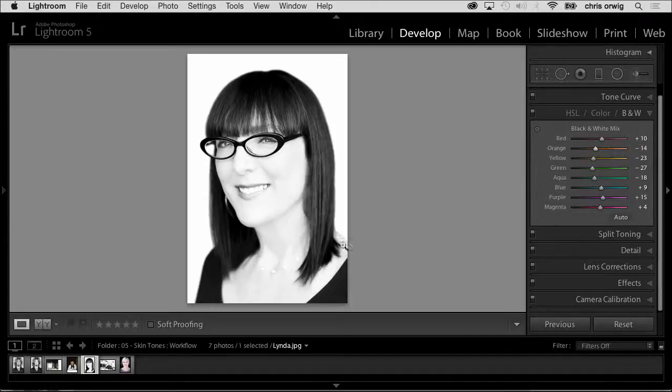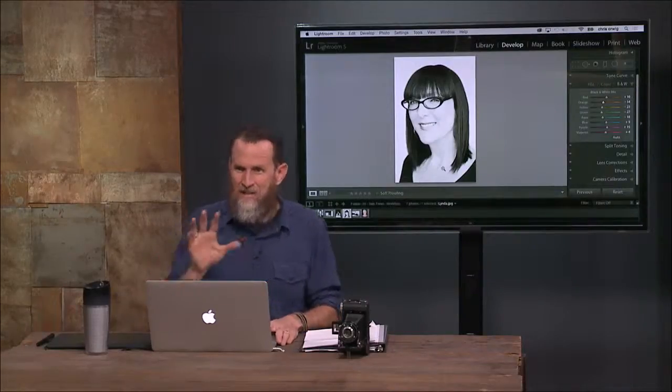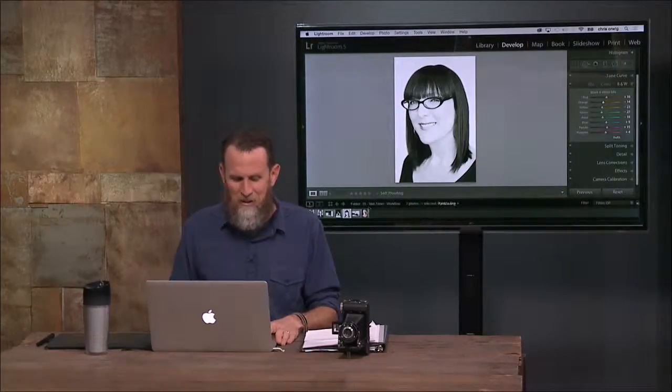All right, skin tones and the power of the red and the orange sliders in black and white. If you remember nothing else, that. Skies, it's the blue slider, right? But that can really help out.